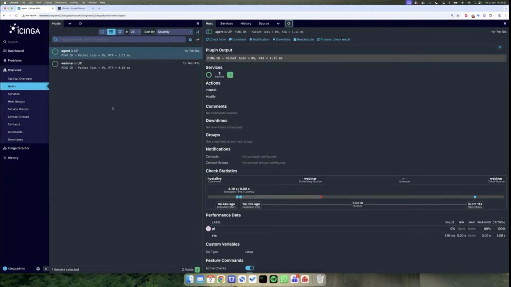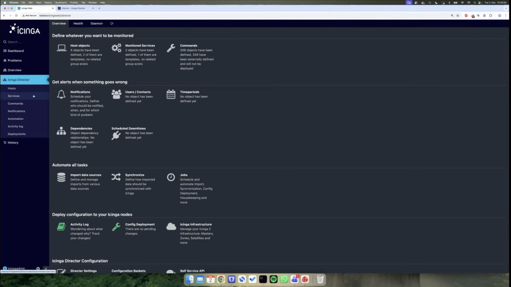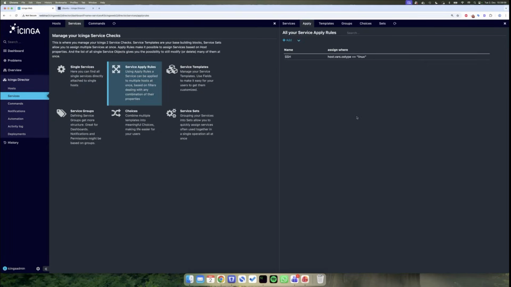All right, this is already cool for now because you can add your hosts and you can create a whole bunch of service apply rules to tell Icinga what to monitor. The only thing that could be better at this stage is that you still have to create the hosts manually. If you have only a bunch of hosts, this is easy. You can work it out. If you have hundreds of thousands of hosts, Icinga Director comes with an automation option that helps you do this.